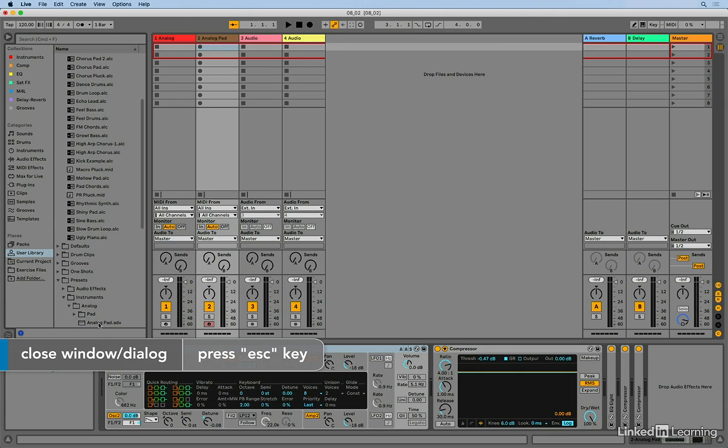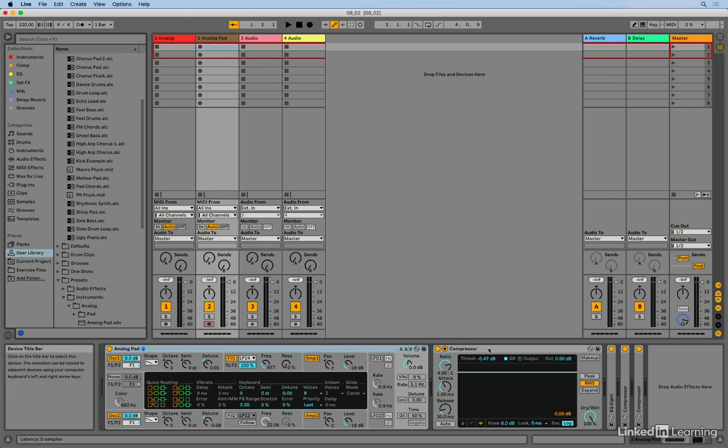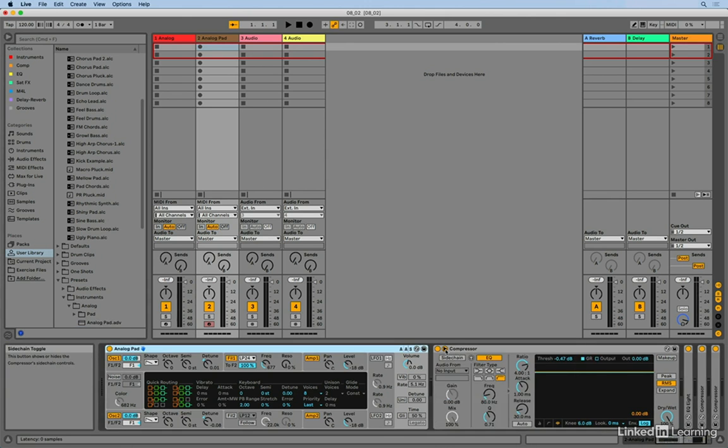And then finally, I'll point out that over on compressor, we see a triangle. And if you click that, you'll open up additional functionality. So analog didn't have that, but compressor did. And that's just an example that some of the devices have these unfold buttons and additional hidden functionality, and others don't.